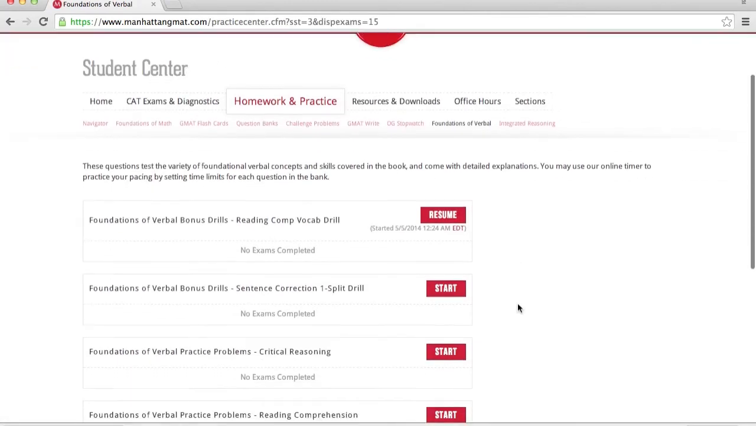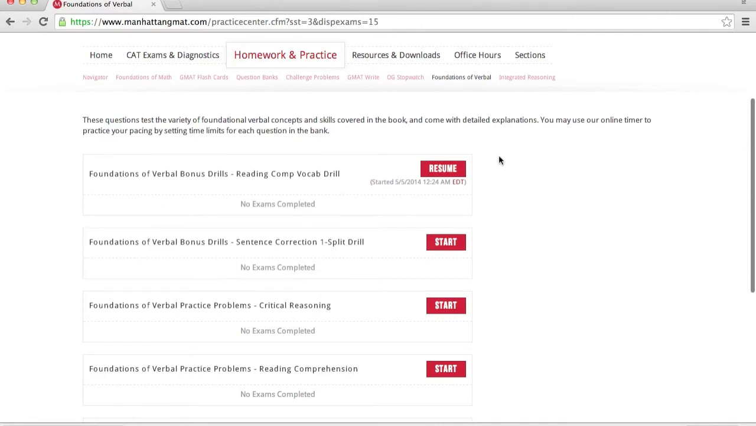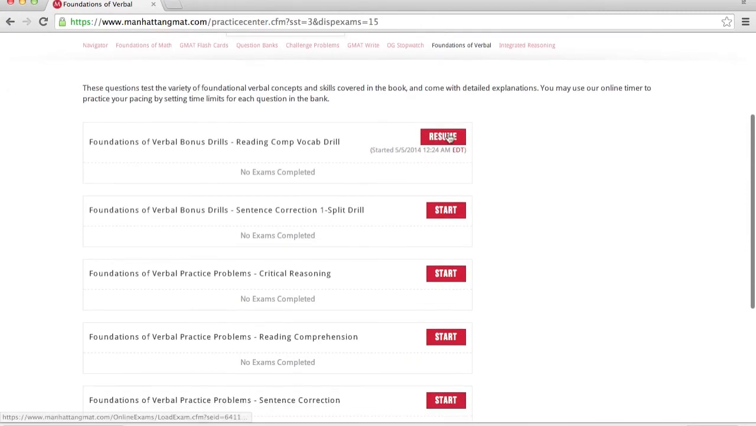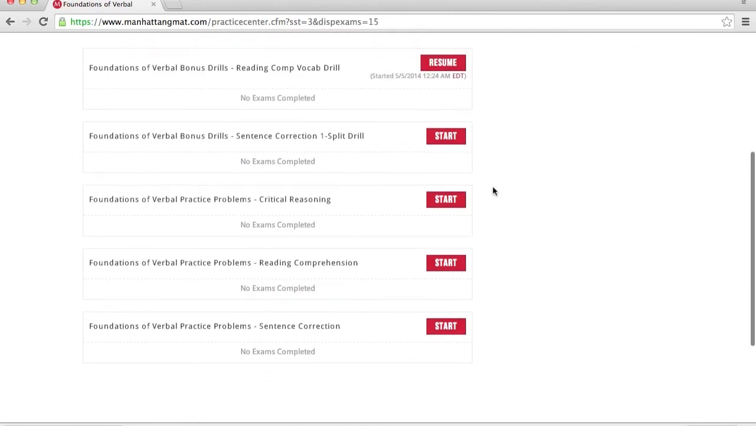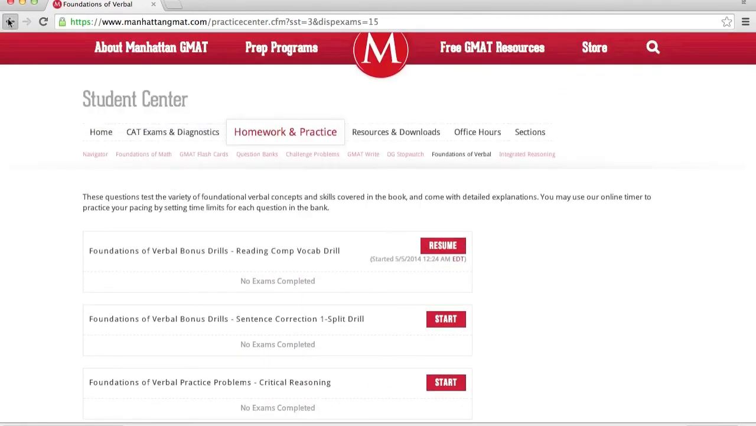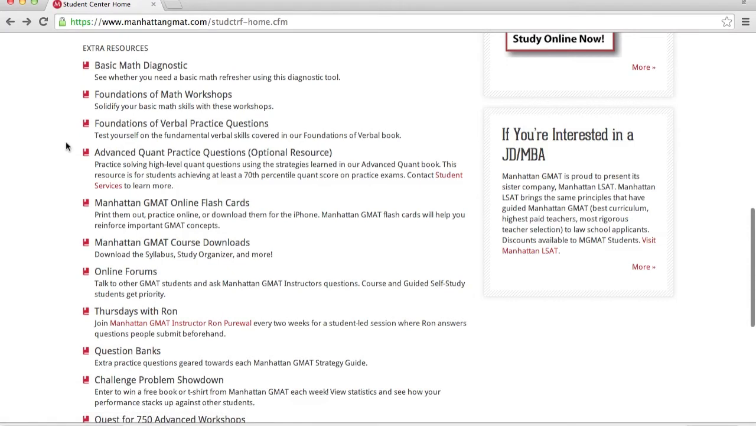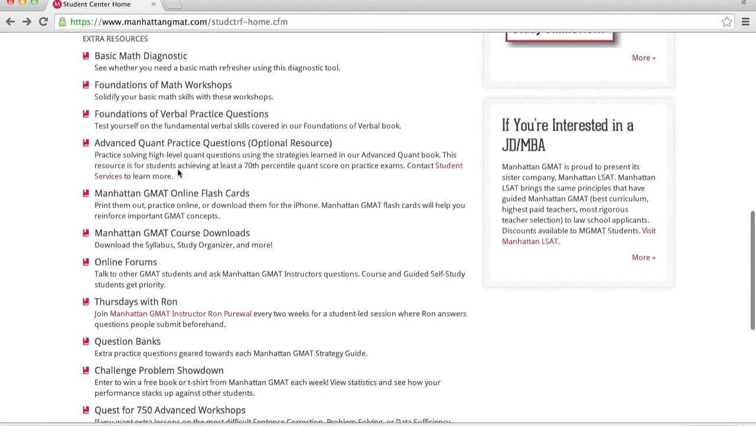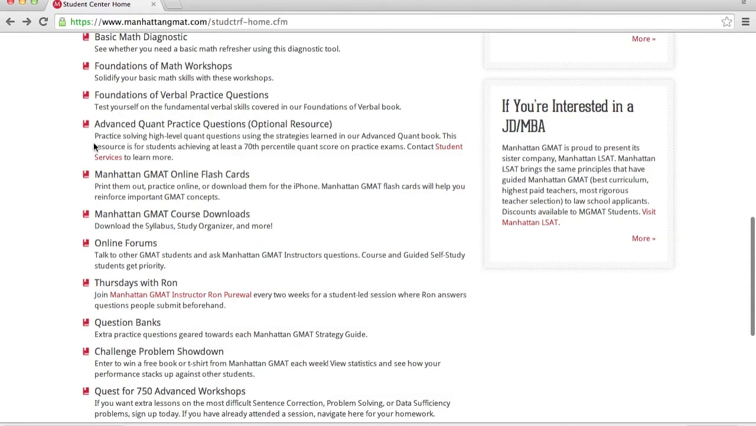Then you can see here you've got your foundations of verbal practice questions. So we click here, and again really nice and easily laid out for you. You would just hit start and go, similar to what we've done with some of the other ones. Extremely easy to get through. You've also got available to you advanced quant practice questions. So that is right here. That's optional, but it is right here, and you would need to contact Student Services in order to learn more about that and to be able to access it.